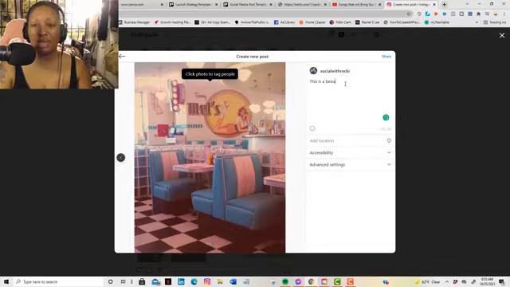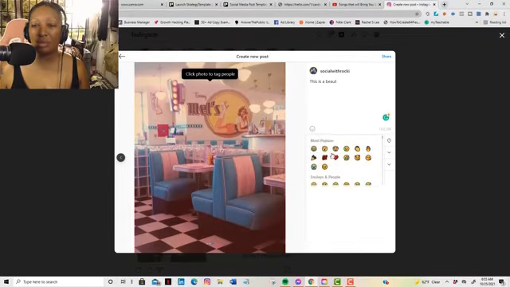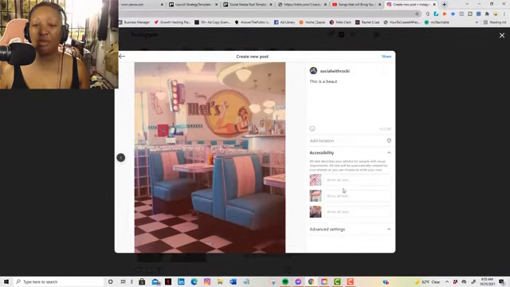I type really loud, but anyway, so it's starting to type here. You can add in your emojis. Oh, yep. Add in some emojis if you want to. They have that option there. Your location, accessibility. Okay. So the alt text feature is here.